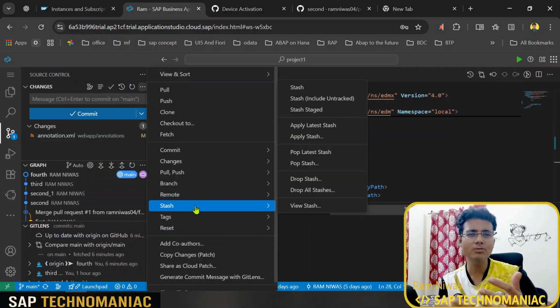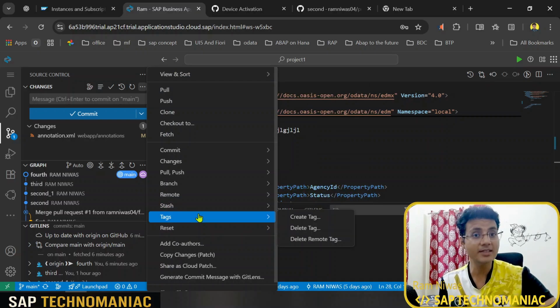I'm not showing you a lot of things again here. I just want to explain so I can cover most of the things. The next concept is tag. Tag is useful if you want to have some major release.